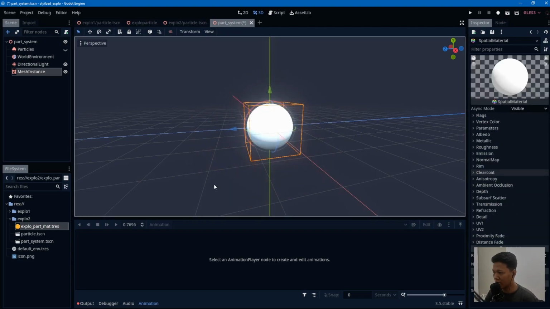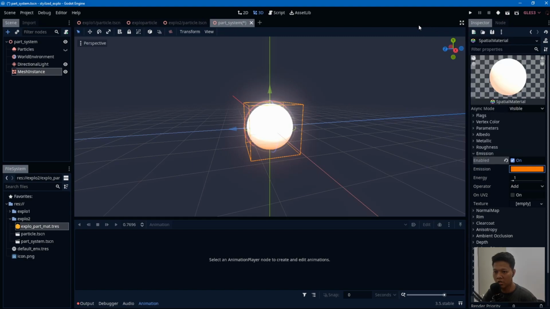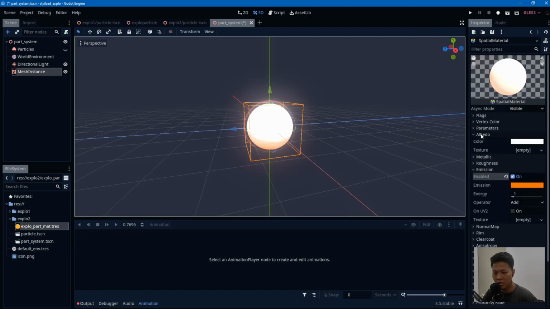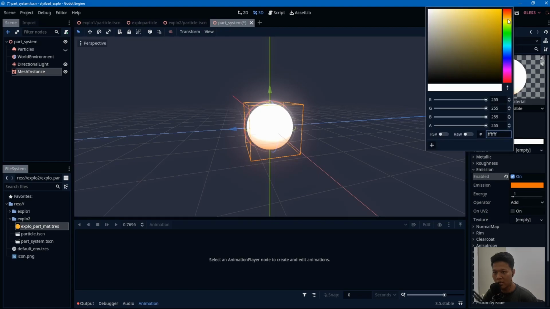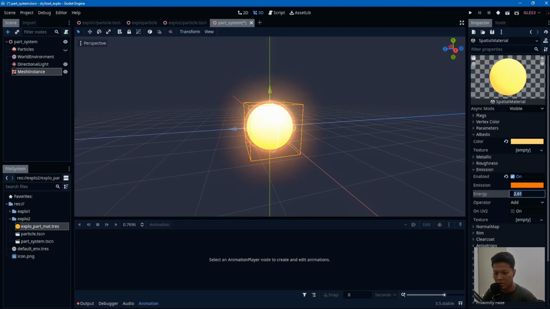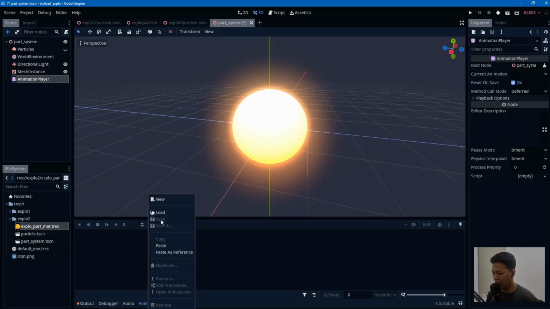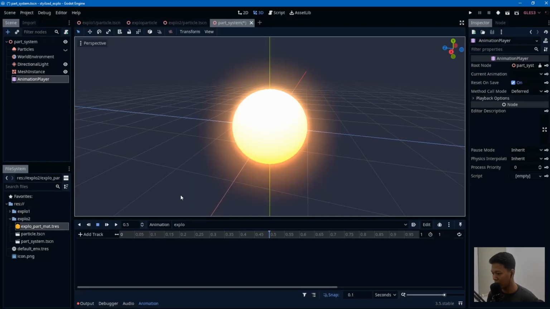I want to turn off the particle first, and then click on the emission enabled, and then set the color of the emission. In this case, I think I want to make it a little bit reddish, and then set the albedo, the color of the base mesh, or the mesh itself. Set it to yellowish or even white-ish, and then maybe play around with the energy here. 2 sounds good. 3 seems good. Yeah, I'm going to put an animation player over here, create new animation, and then just call it explode.